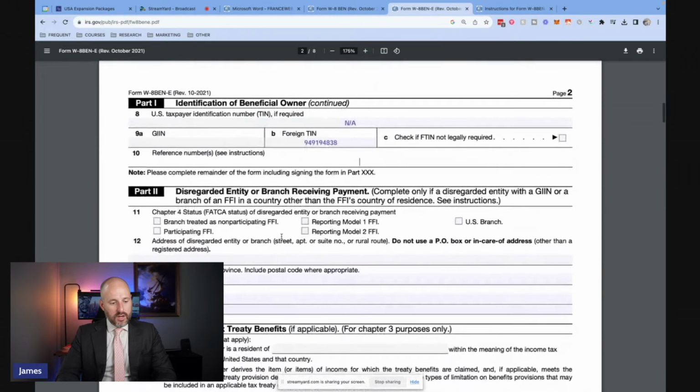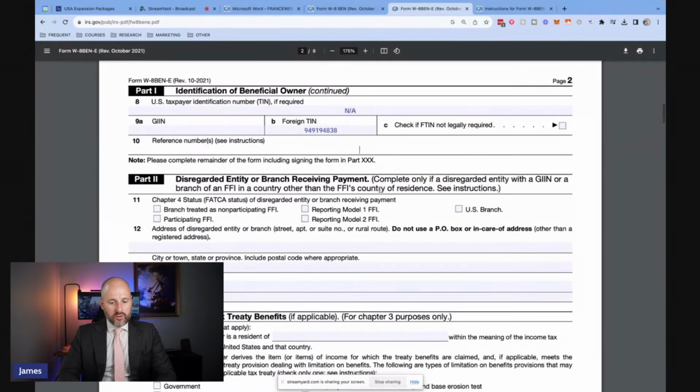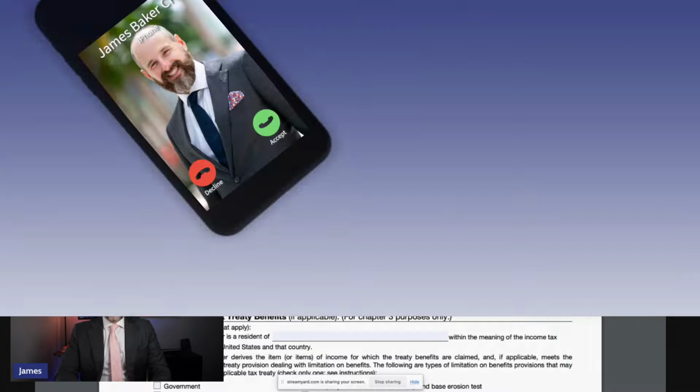So, disregarded entity or branch. Complete only if a disregarded entity with a GIIN or branch of a foreign financial institution in a country other than the country of residence. So, this wouldn't apply for almost anyone. If it applies to you, you shouldn't be doing this yourself. You should be calling someone like me to figure it out with you.